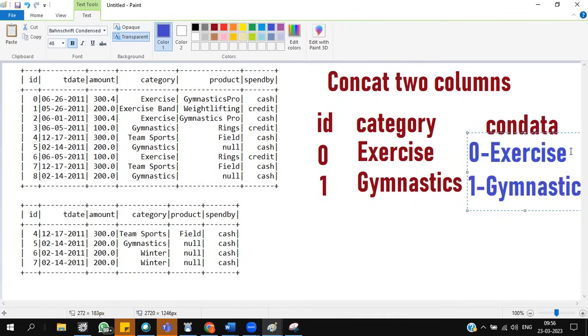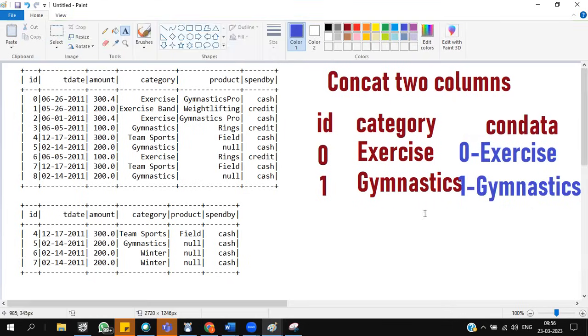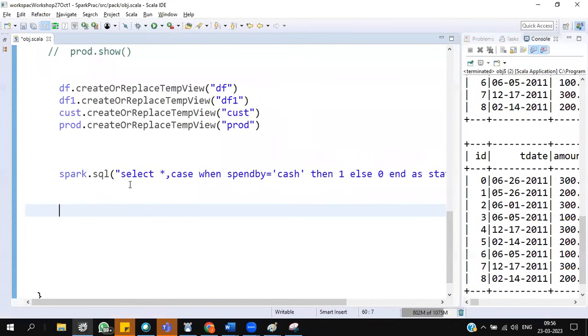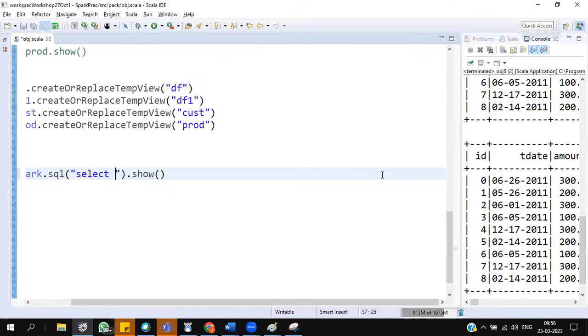I need concatenated data for this, actually. I need one column, but this has to get concatenated together. We call it a concat. How to perform this in SQL? Very simple. Have a check. Select, just select only a few columns. Two columns I'm taking, which I need actually.